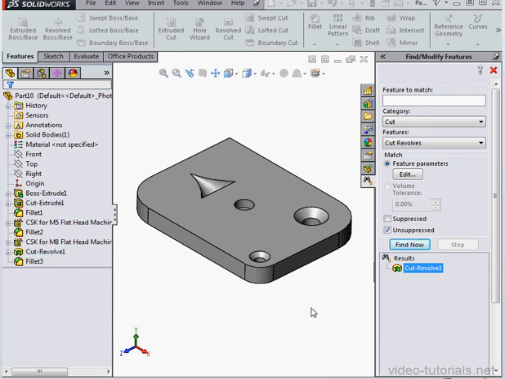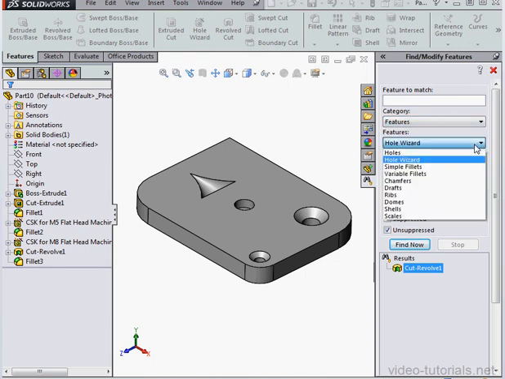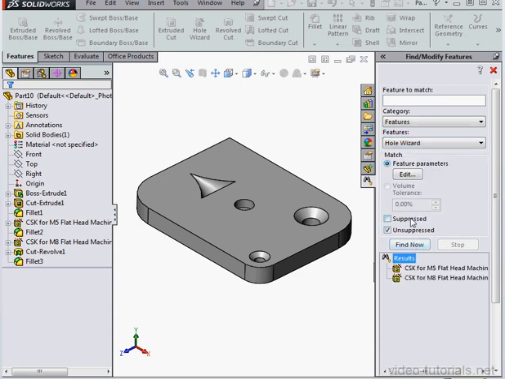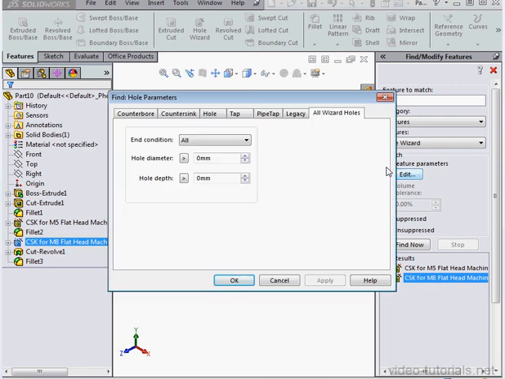Let's continue our search. We'll change the category now. From the drop-down menu, I'll choose Features. And from the Features subcategory, let's try Hole Wizard Features. Click Find Now. Here are my results, an M5 hole and an M8 hole. Let's click Edit to further edit the parameters for search.